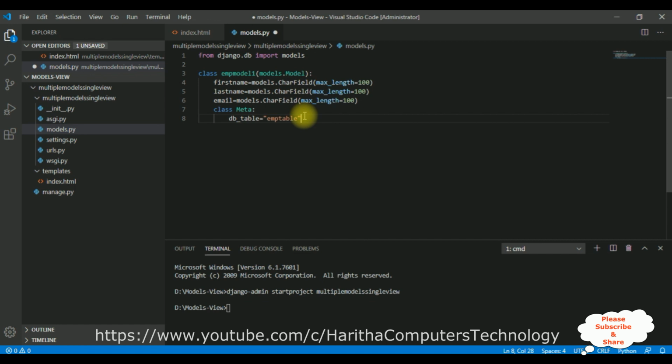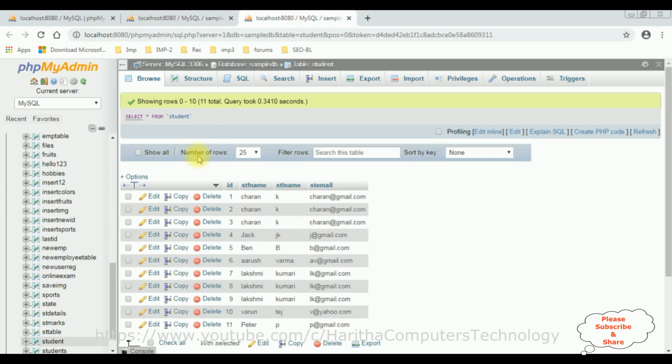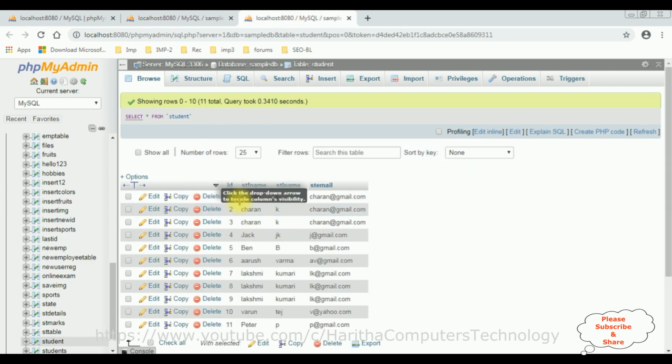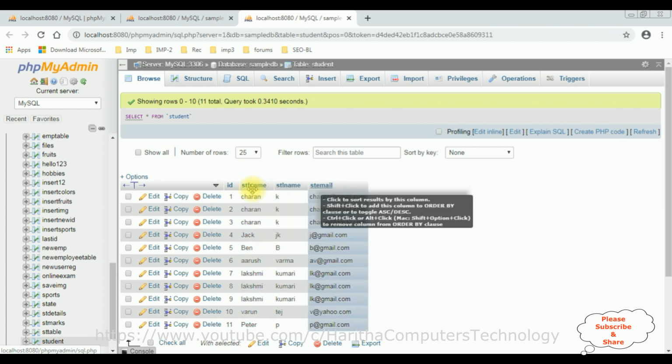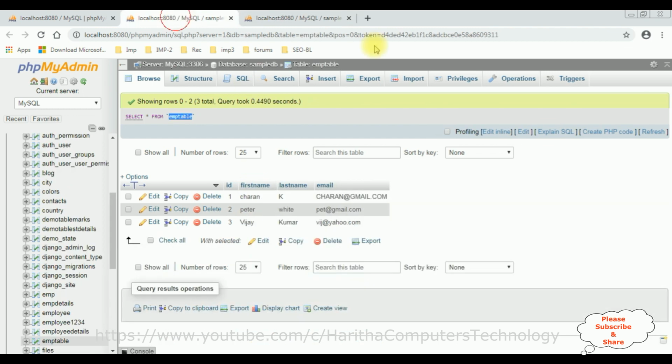Next, create the second model class, student model 2. Model 2, again models.Model colon, and this class also contains only properties. So in the student table, we have 4 columns. The first ID column is an auto generated column, so I don't require it. We require these 3 column names: stf name, student first name.